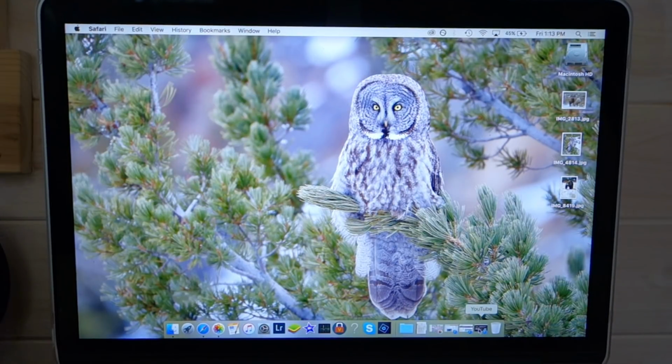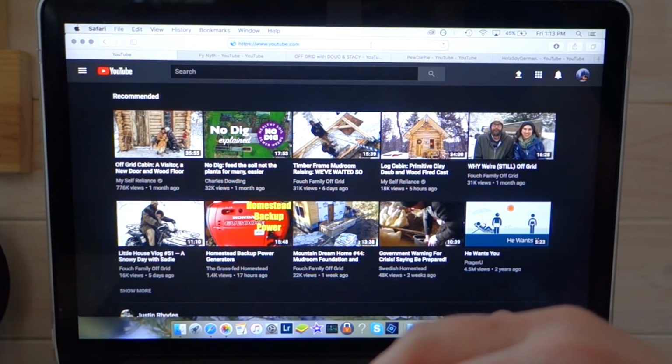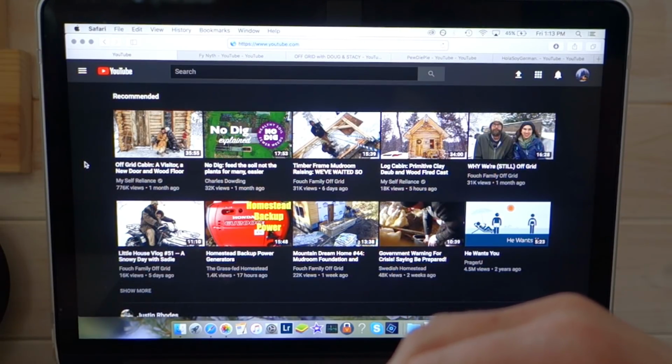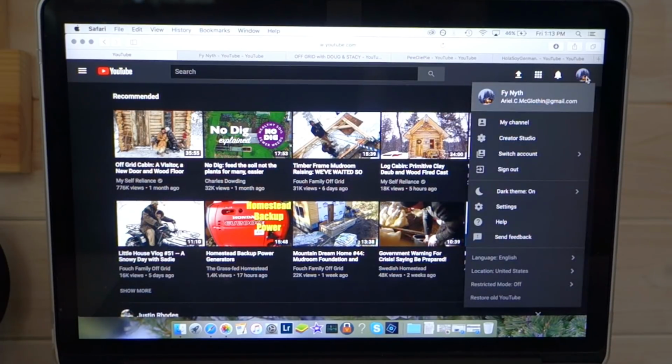But from a laptop or desktop, you open a web browser and just go up here at the top to youtube.com. Now, if you have a YouTube account, which would be the same account basically if you have anything else with the whole Google parent company, like a Gmail account or anything, you're probably going to be already logged in. You can tell I am, because over here in this corner, I've got a little Fy Nyth house sitting there.